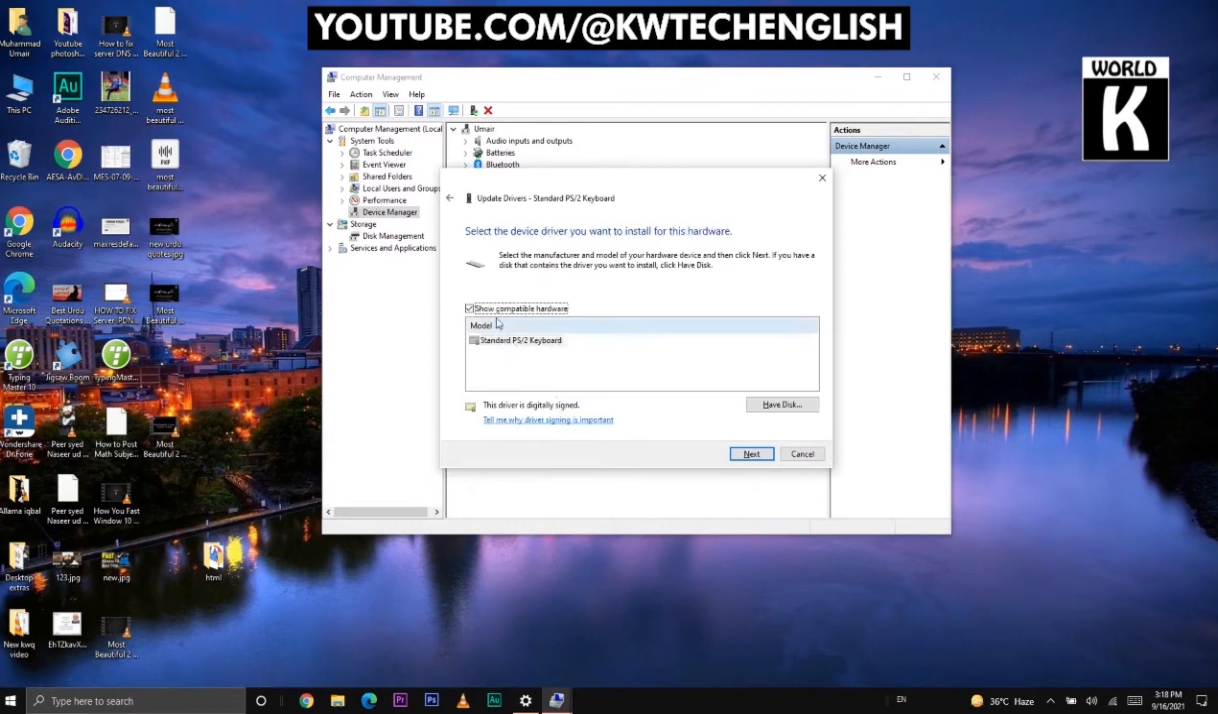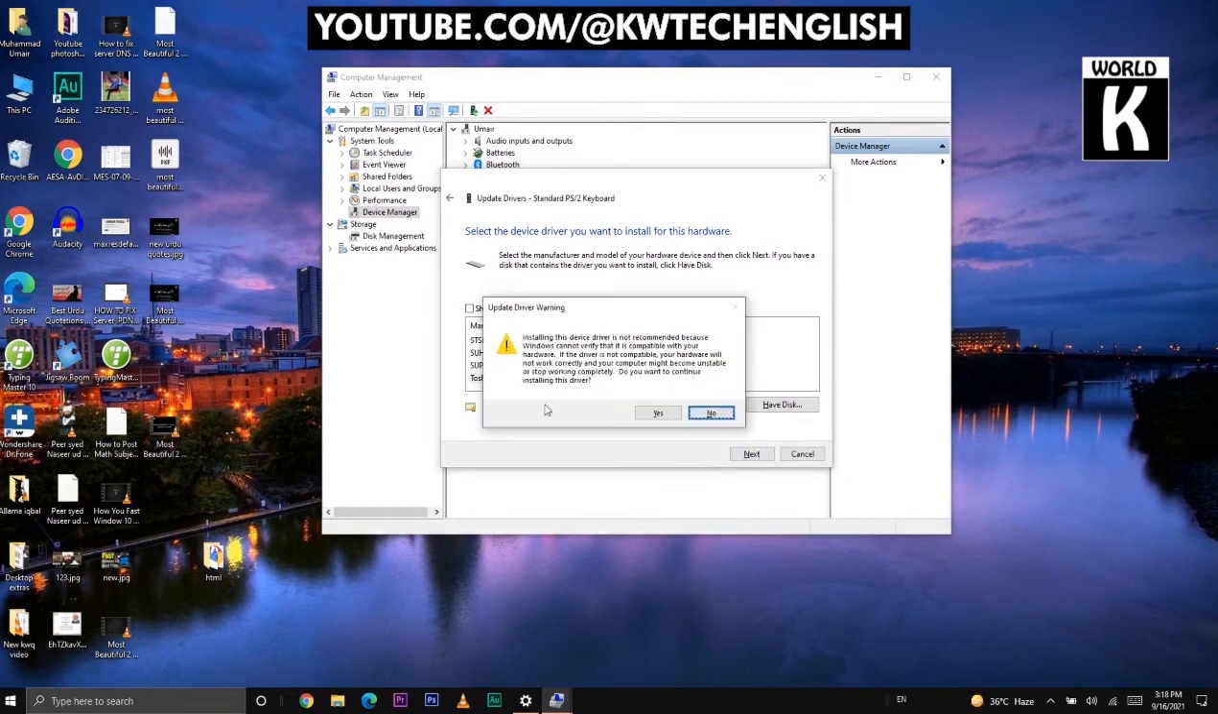Just click on it, and after that you have to uncheck Show compatible hardware, and then you will have a lot of manufacturers here. Just select one of them, whatever you want, and the model, and after that click on Next. It will show you a warning, don't worry about this.